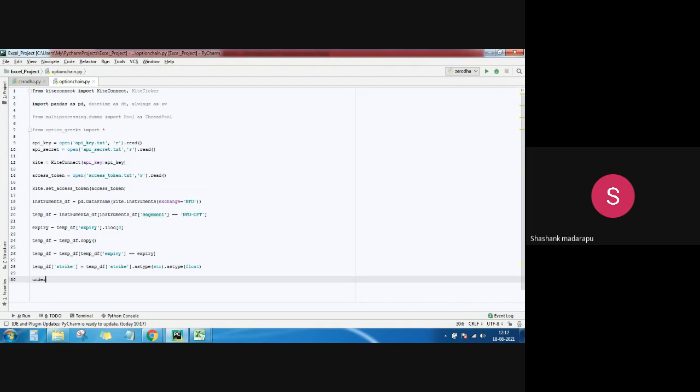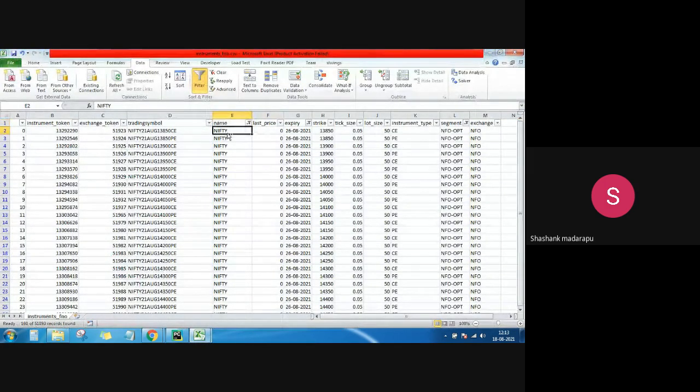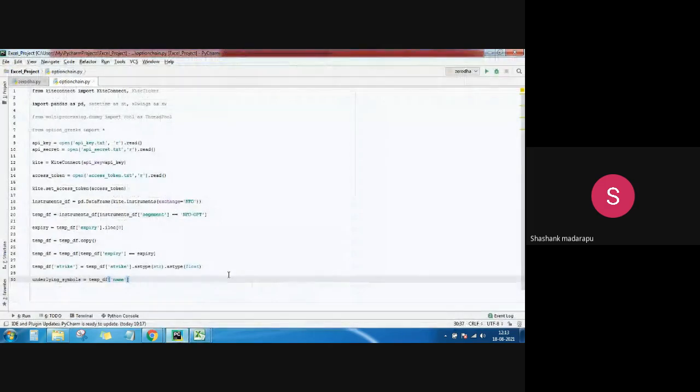And all the underlying symbols, you can take a copy of them, because in this program we are fixing it to only Nifty, but you may want to create an option chain of all the symbols that are there in the FNO segment. So take a copy of those symbols into a list. This is the name column, and here you have all the underlying symbols. So just convert that column into a list.